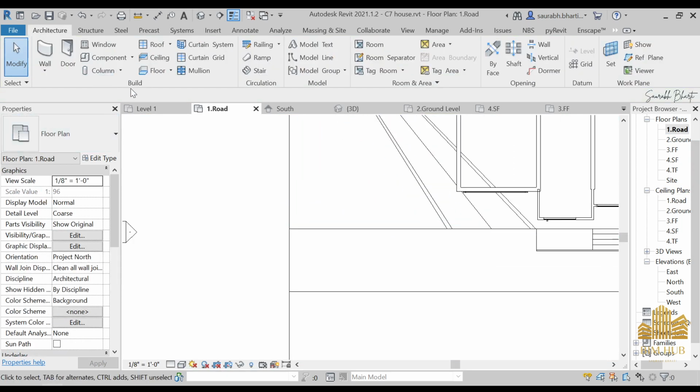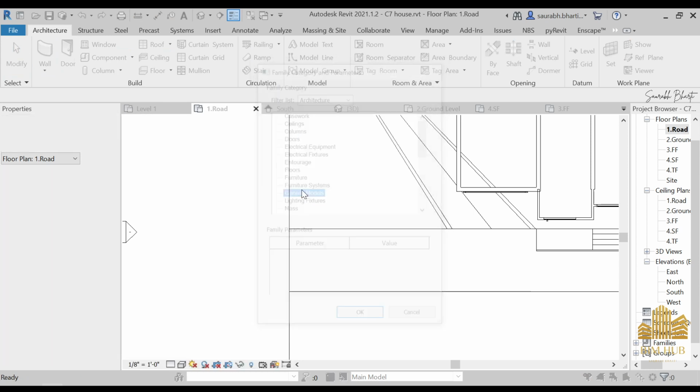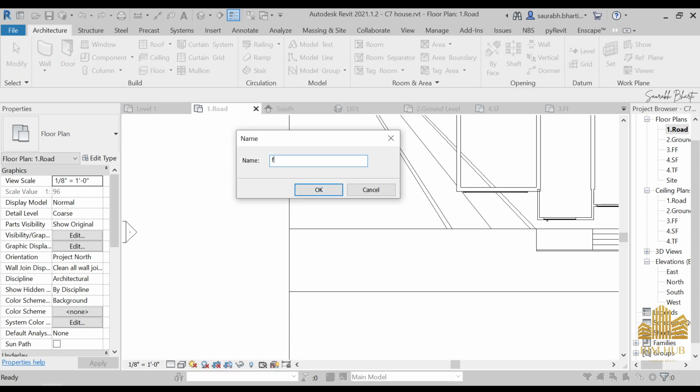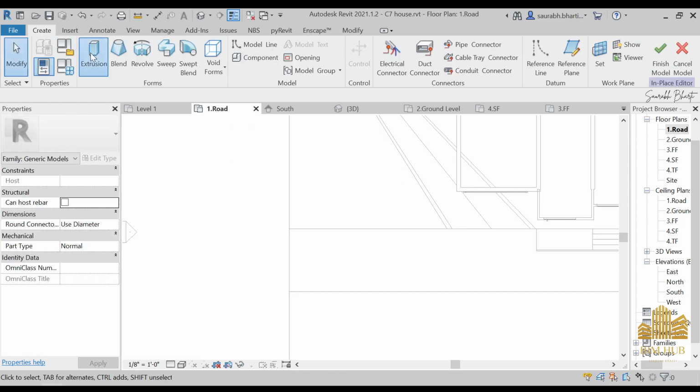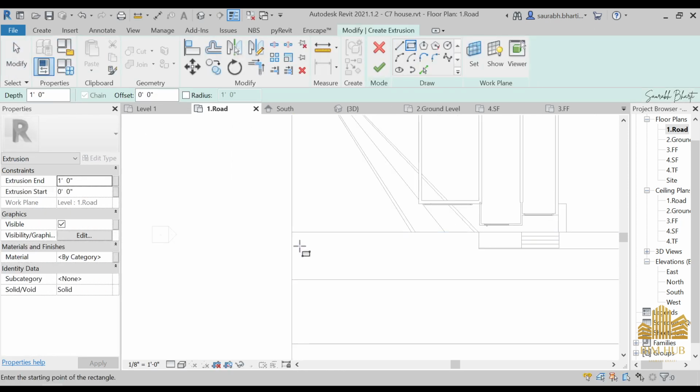Okay, so for that, let's try to make something in the wall section or extrusion section. So we can actually make an extrusion over here. We go to model in place, generic model, and floor area, extrusion, rectangle, and then give it an offset of 6 inches.